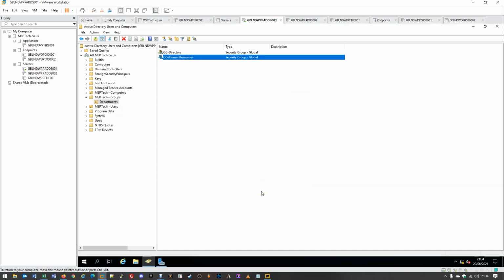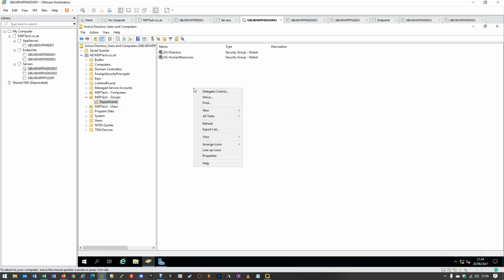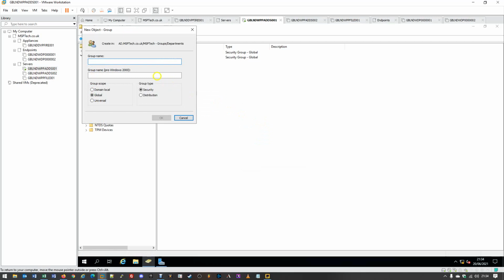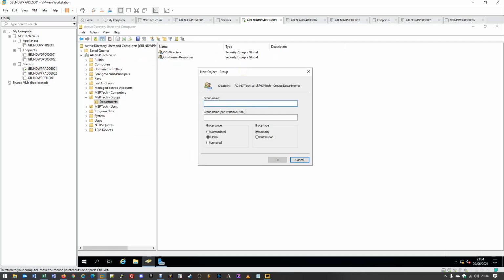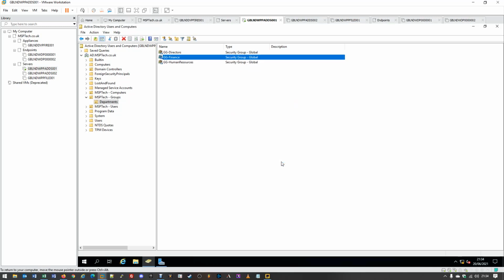The next group we have is finance, and for finance there's actually 3 users listed that we have listed. So we're going to go ahead and create the group. This time, as an alternative, we're going to right click in the white space, we're going to select new, just go all the way down, and we can select group just here. Same pop-up dialog box comes through, it's just an alternative way of getting to it, and in this case it's going to be GG-finance. Once again, this is the global group scope, and it's going to be security group type, and we're going to click OK.